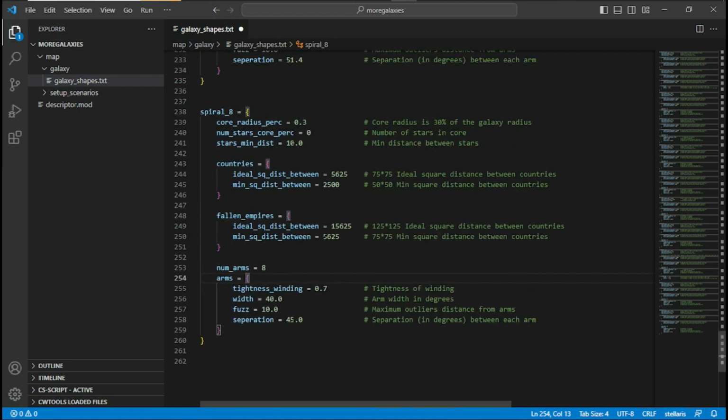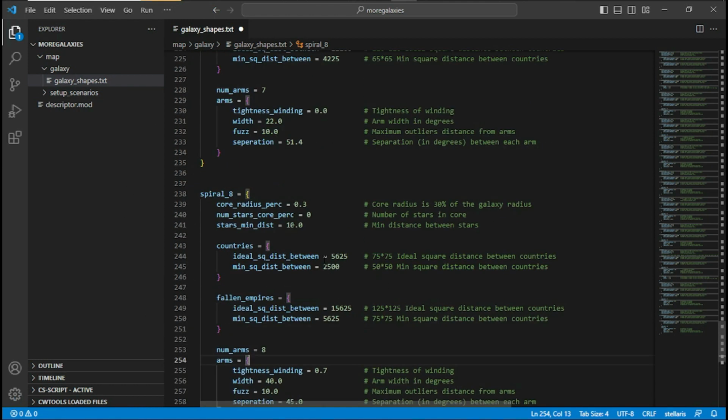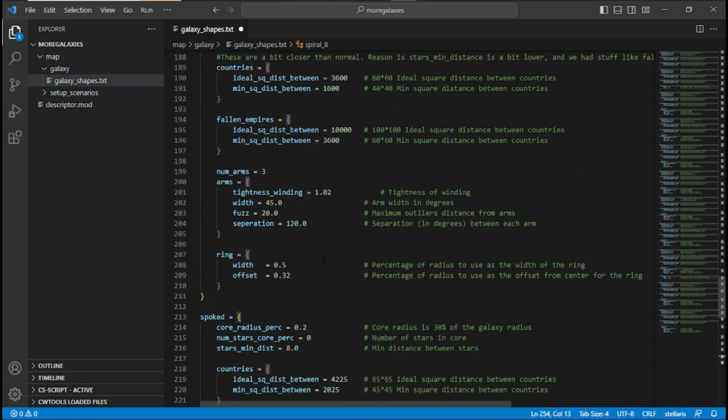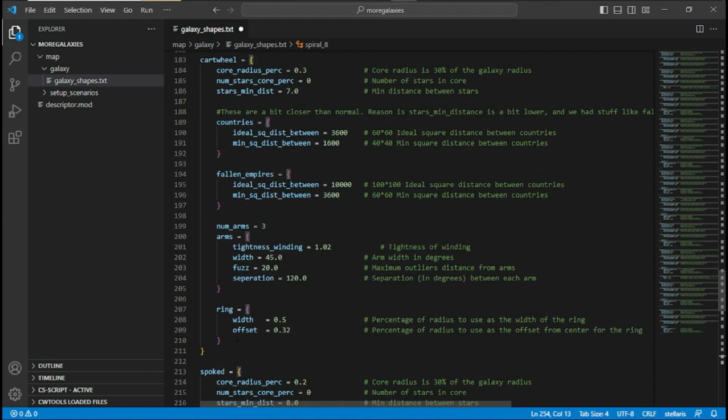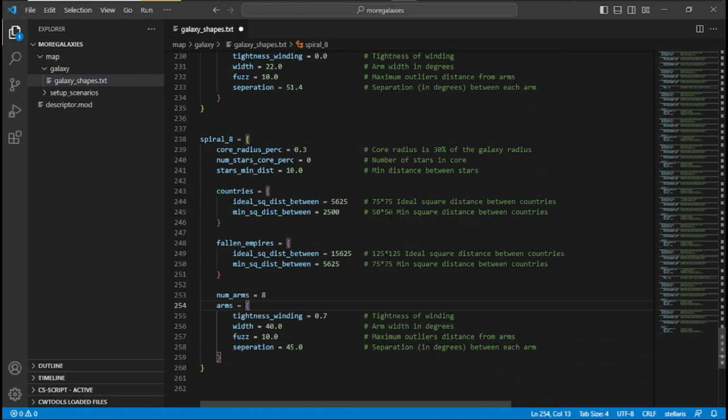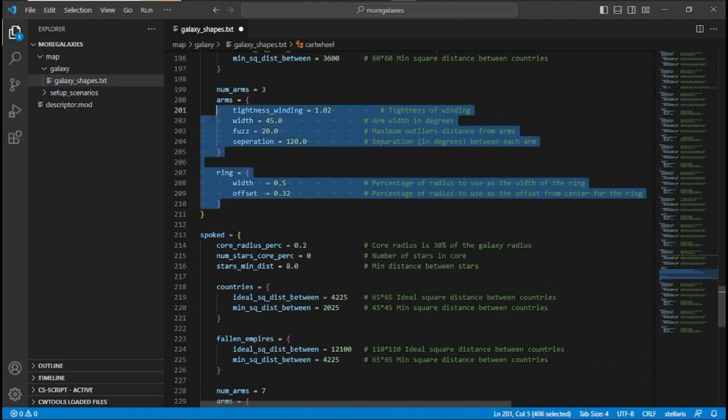So yeah, that is everything you need to know about setting up your own galaxy. The only exception is the ring, which will do something very similar. We'll just make a ring of stars. And yeah, that is everything you need to know about setting up galaxy shapes.